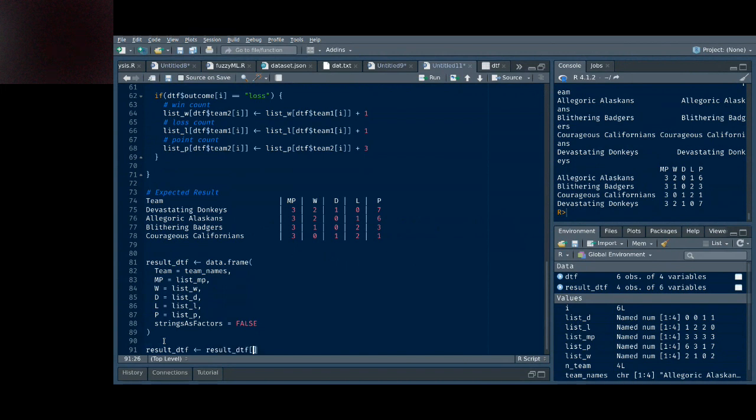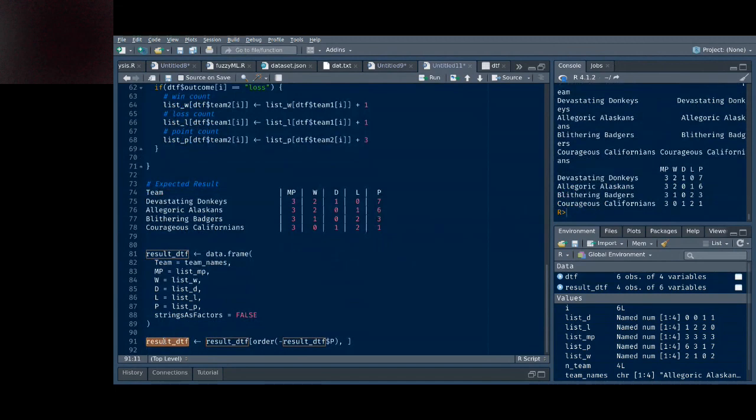So how do we do an order in base R? We use the order method, and by the column, this column by default is ascending, so we have to use a minus sign here, so that will sort the result in descending order for the column P, and we are storing that as result DF, right? Test result DF, and let's see what the outcome is finally, right?